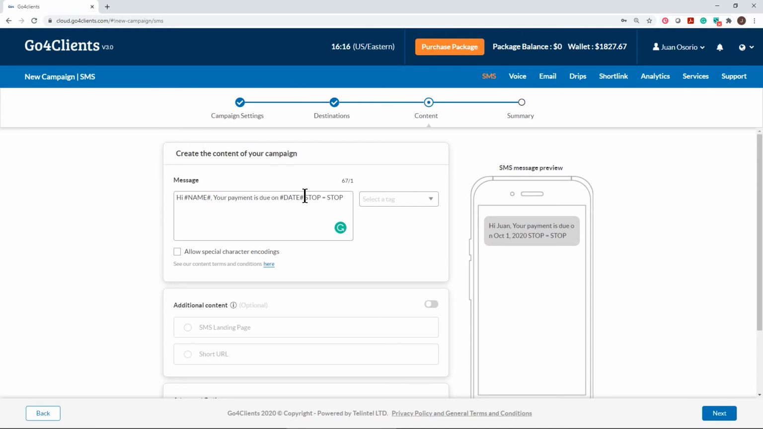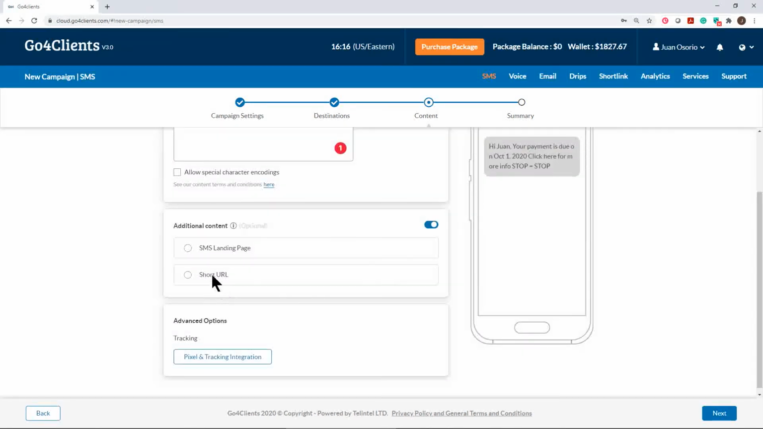Finally, we want to add a link. So I'm going to say, click here for more info. Let me move that stop out of the way a little bit. What I want to do is introduce a landing page in the form of a link or a URL, and to do that, it's very simple. Just turn on this feature right here at the bottom, and you see that you can add a landing page or a short URL, which we shorten for you. Go for Clients has that feature.